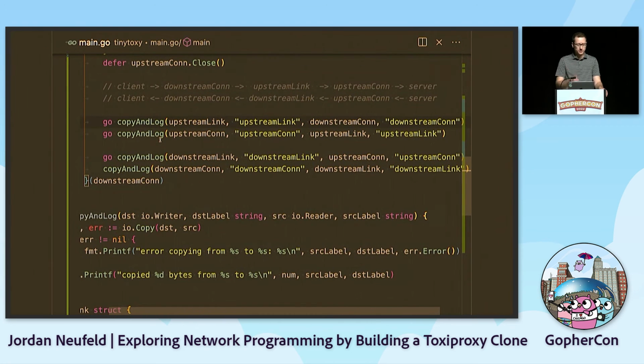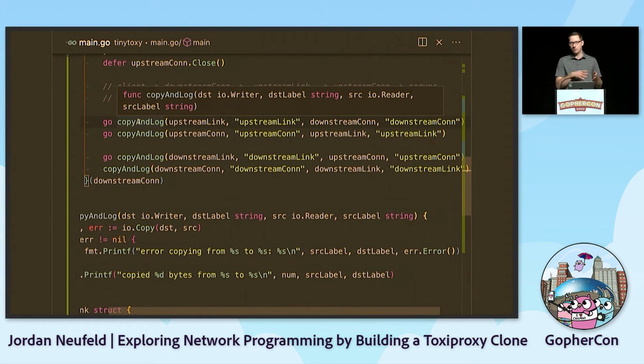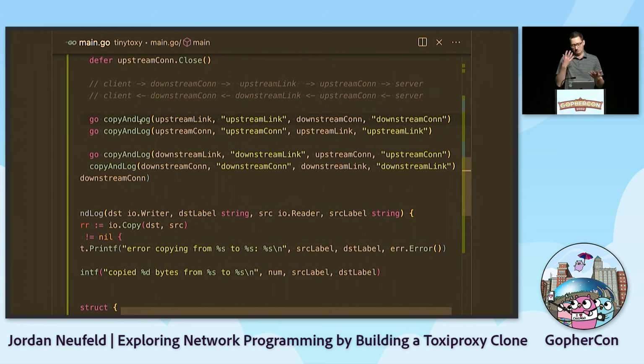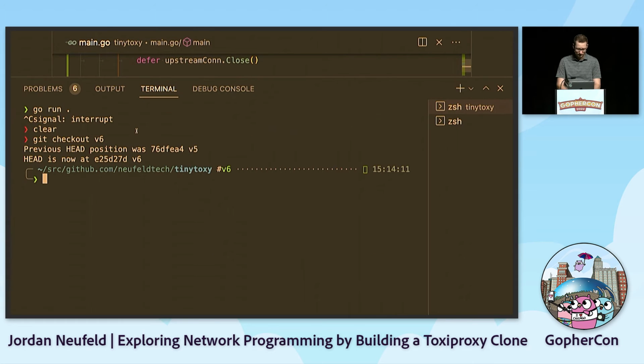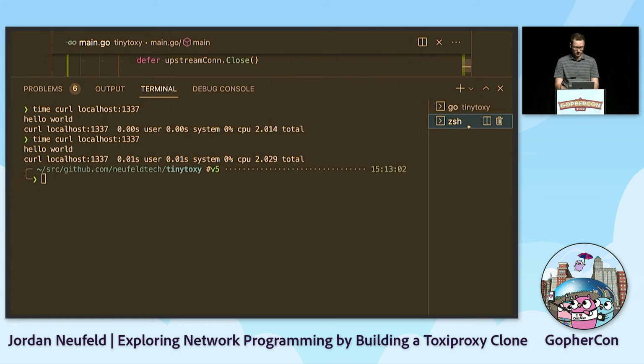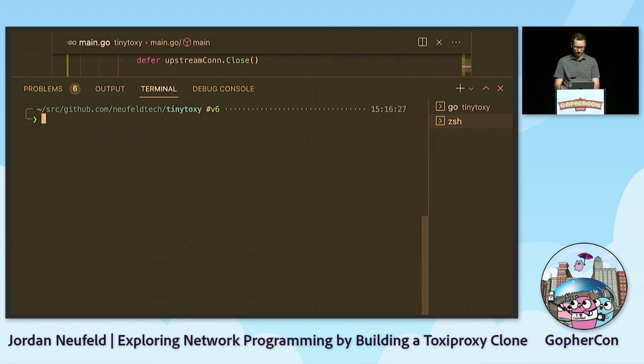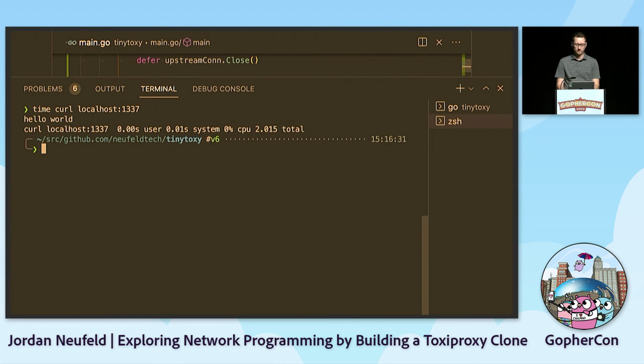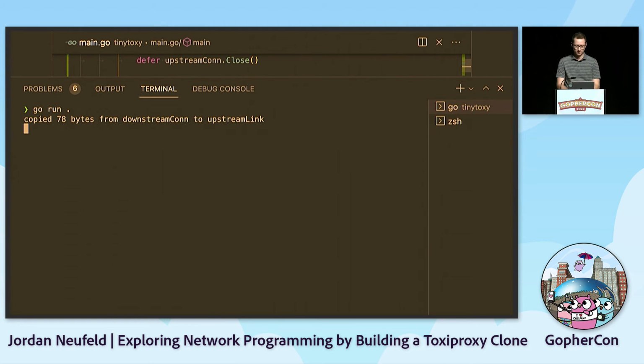The only other change here is that instead of running go io.Copy, I'm running my copyAndLog, basically a wrapper helper. Let's see what this looks like. So I'll do go run. Doing another curl. Okay. So I'll stop the server there.